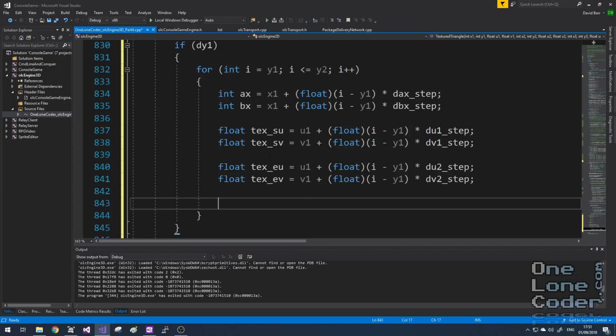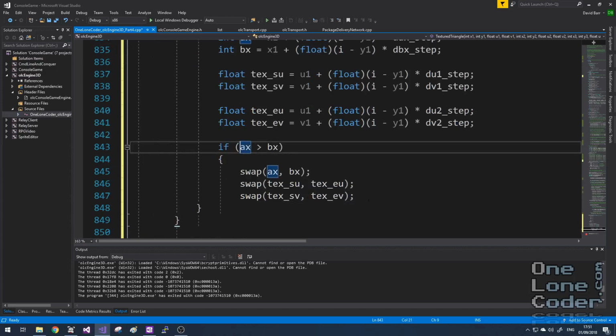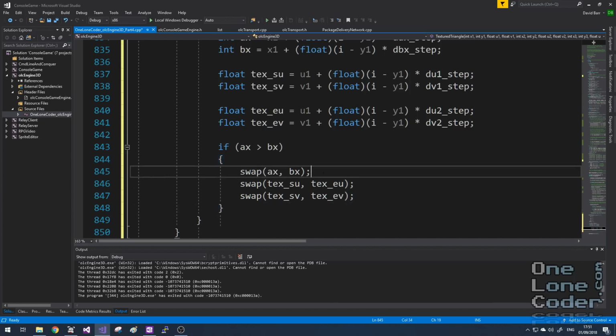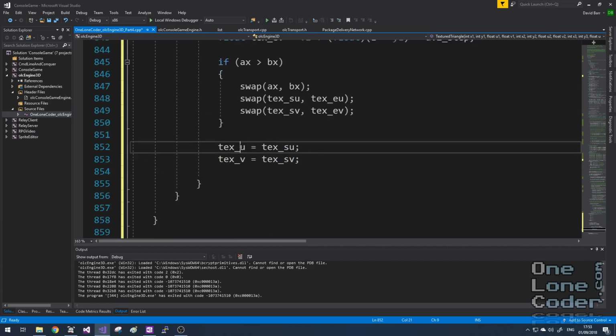So I need to now sort along the x-axis to ensure that I'm always drawing from start to end, i.e. I'm always drawing from an x value that is smaller before I move to an x value that is larger. This is reasonably trivial, because we can just look at our ax and bx, and if bx is smaller than ax, we swap them around. But don't forget to also swap our texture starting and ending points. At this point I'm going to add in 2 more variables, texu and texv, which are fundamentally the final point of the texture of which we're going to sample. And I can set these to be our starting location that we've just calculated.